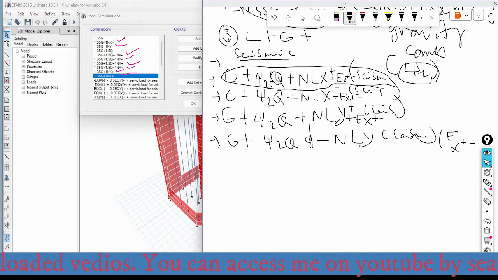So the direction of the imperfection load and the direction of seismic must be similar. If we are defining the notional load in x direction, we need to consider the seismic load in x direction. And if we consider the notional load in y direction, we need to consider the seismic in y direction. So that is why this case will have two combinations, and this will have two combinations, this will have two combinations, and this will have two combinations.